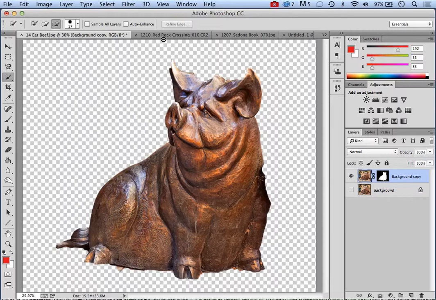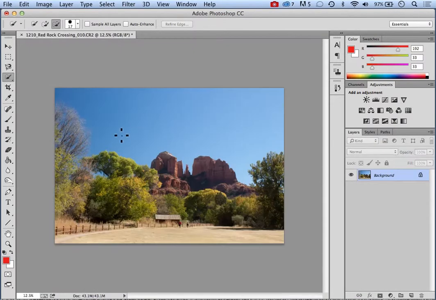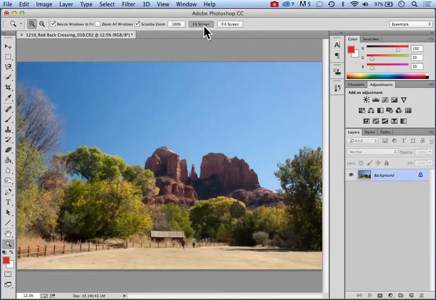Okay, we're going to go to a different image. I'm going to let the pig go. So now I have a landscape image. Sometimes in a landscape it's very beneficial to separate the sky from the land, the details. Now this particular image, there's no reason to do that, but I chose it because it has a couple features that I like.